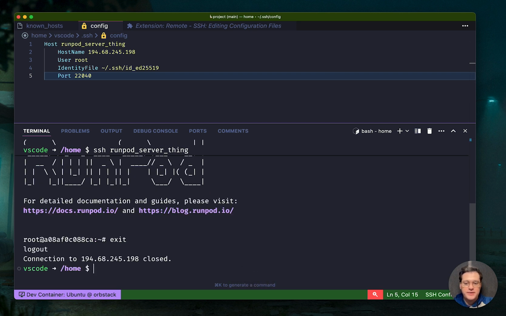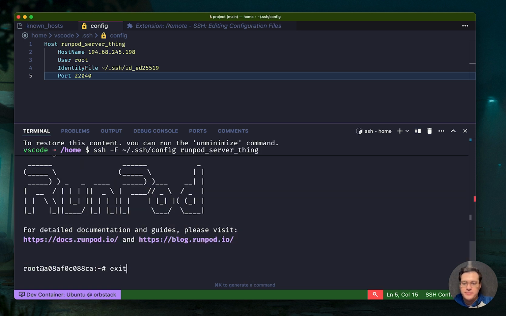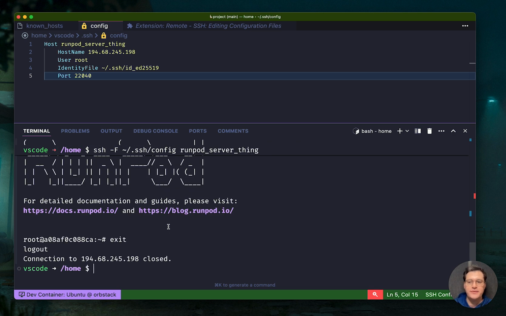You can also specify the configuration file manually by doing ssh -F, and then you do .ssh/config. And it's gonna give me an error, but then I can do RunPod server thing. And then I'll go ahead and use this. The nice thing about that is you could have configuration files located around your computer. I'll get into why you might want to do this.